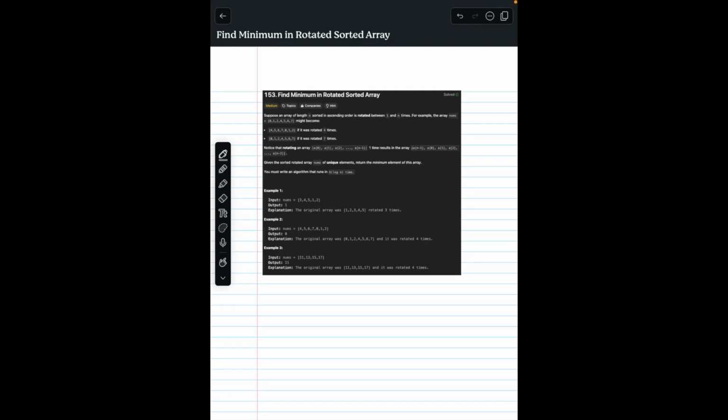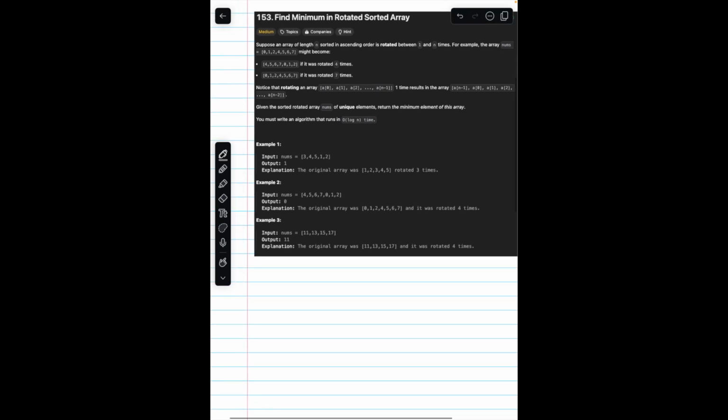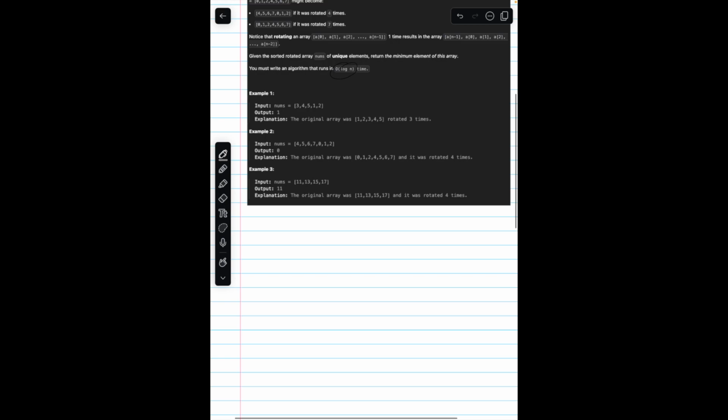So here's the question. Let's read the question before starting. Given the sorted rotated array nums of unique elements, return the minimum element of this array. You must write an algorithm that runs in O(log n) time. So this is important here, O(log n) time.